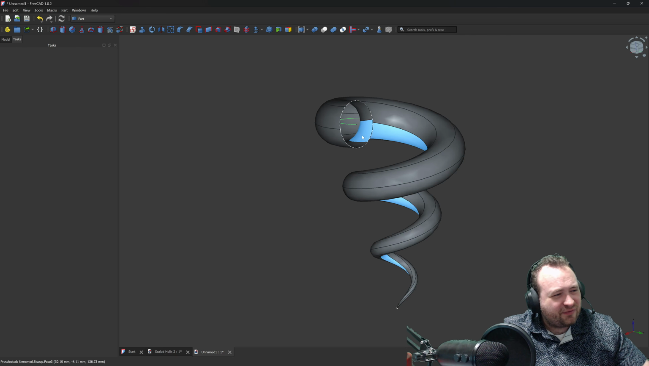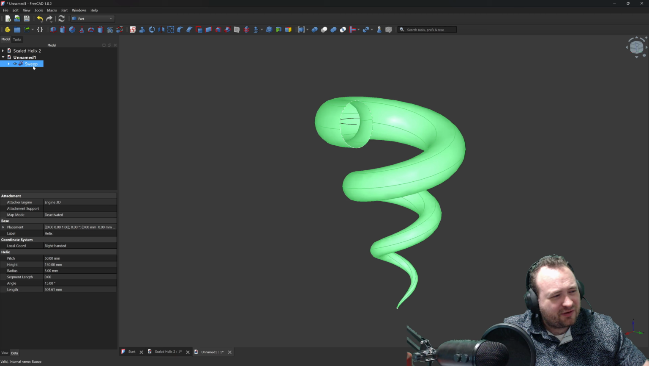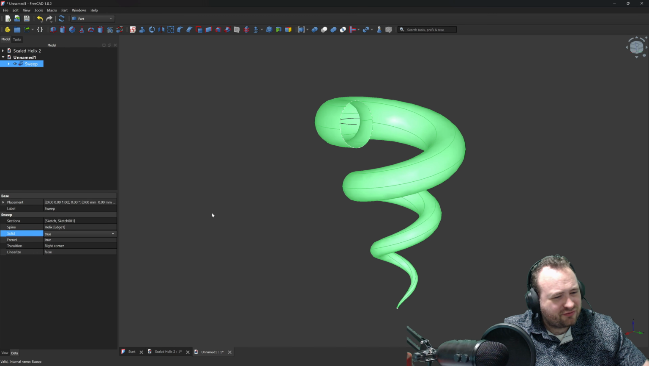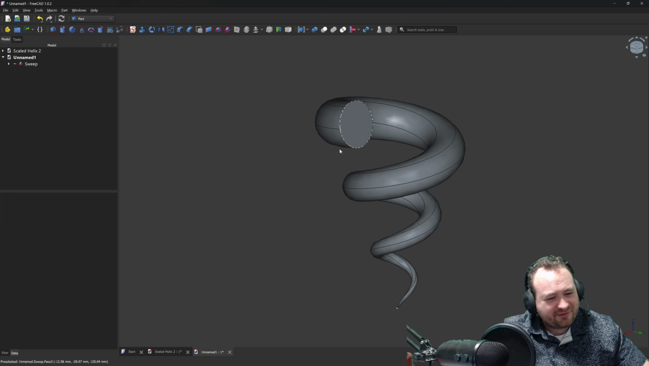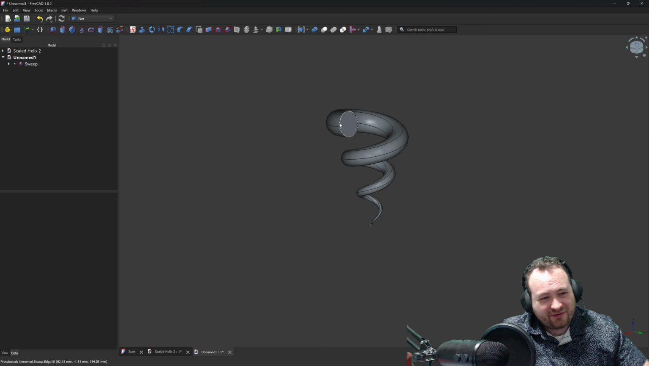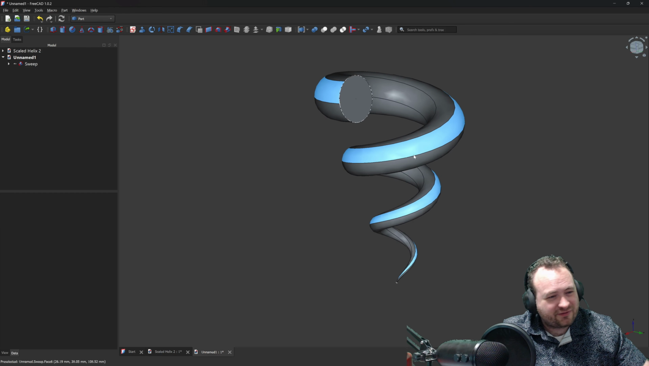So you'll notice that we always default to a surface. I'm going to stand on my sweep, and under Solid, we're going to change that to true. And then it fills it in as a solid. If you miss that step, you'll feel it later, because solids and surfaces are very different things.